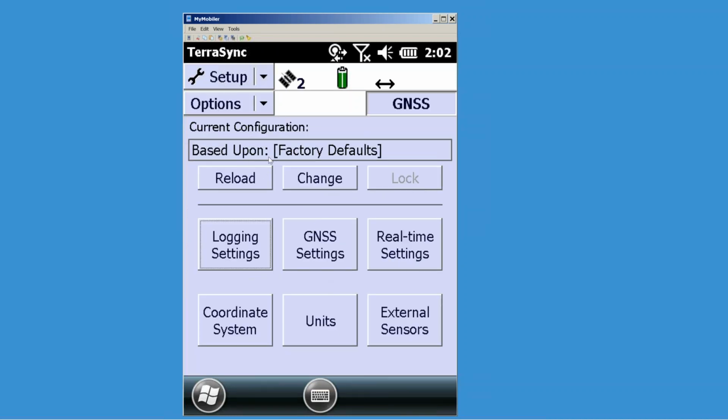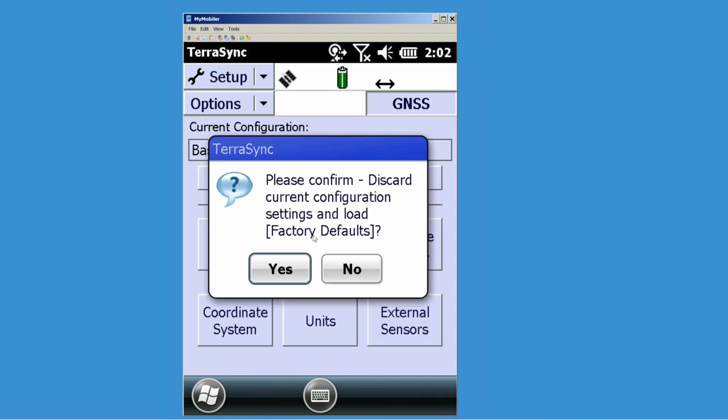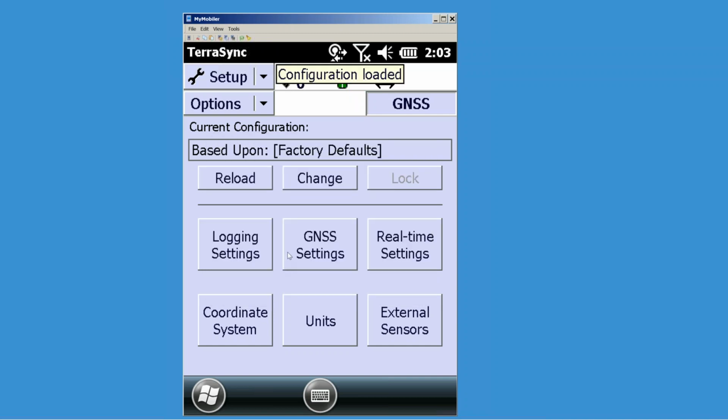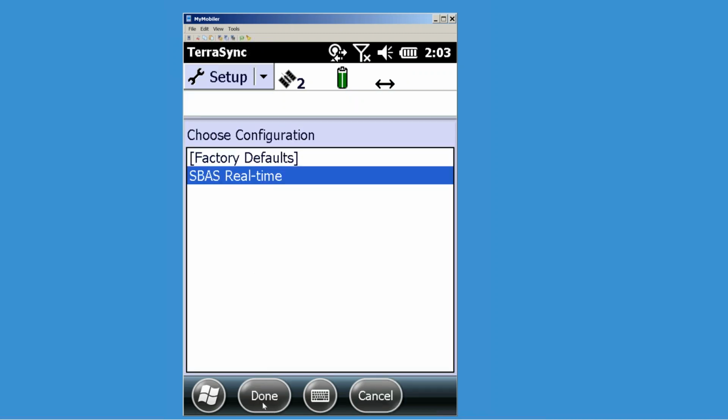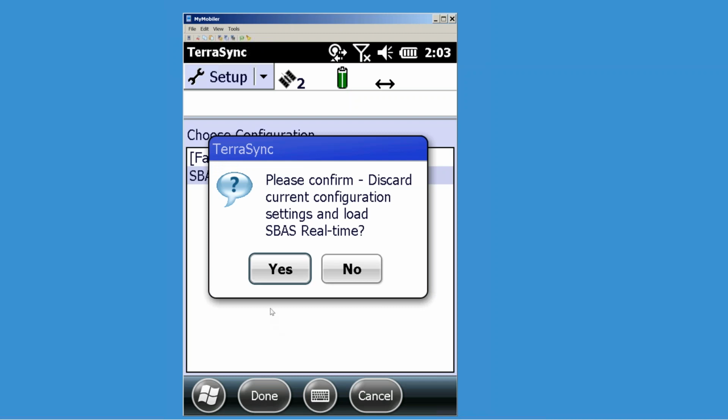Let's say I want to change, this is based on factory defaults. Let's say your settings are all messed up and you want to just start over. If you hit reload, it'll discard the current and reload factory defaults. That puts it back to normal. If I want to then change it, if I had one set up, I can say, oh, I want to set this back up for SBAS real time. I can click on done.